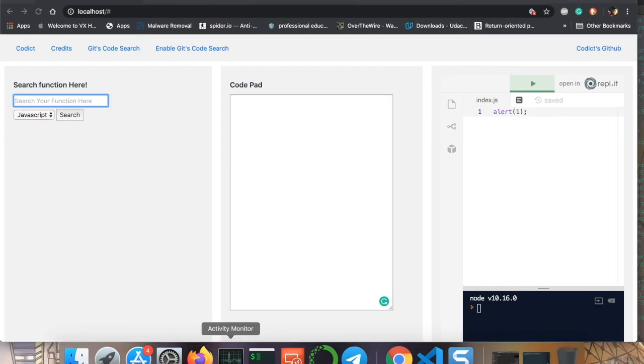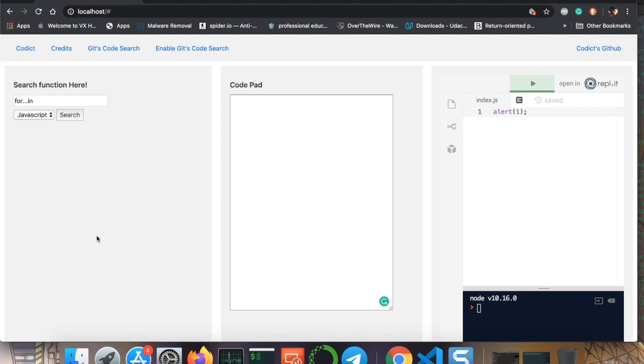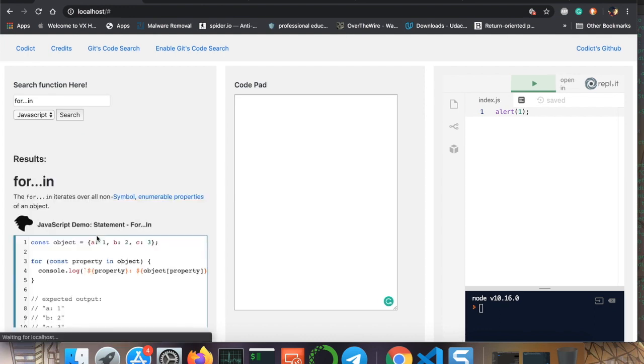Codict can really help you in learning a programming language also. For example, right now I'm learning JavaScript, and I'm very confused about using for loops, for in or for of, especially while passing objects and JSON data. So it could really help you. Here's the thing, for in, so it can tell you where to use what kind of for loop.